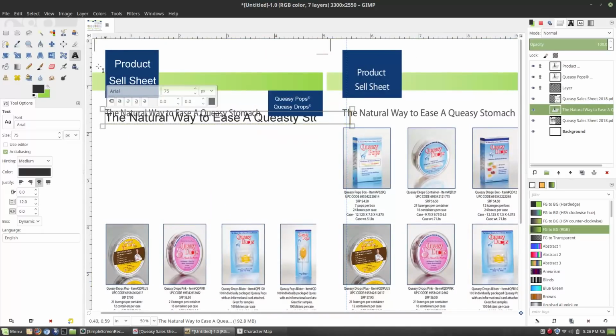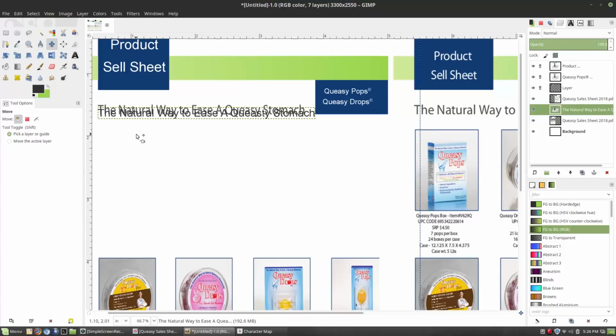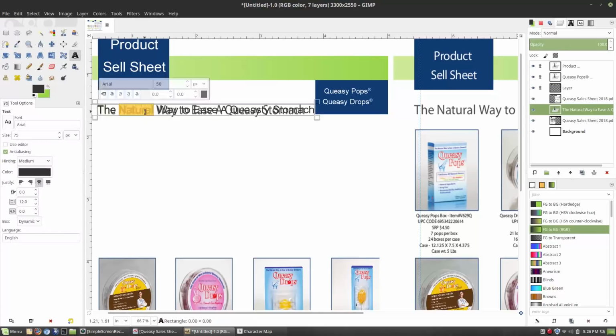Okay, now the first thing we want to do is we're going to select all of the text and we're going to drop the font size. Let's try 50. So 50 is a little smaller than I'd like it to be. Let's go with 55. And then what we're going to do is we want to condense the characters in a little bit.